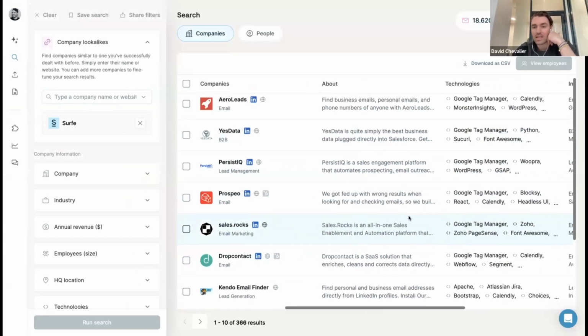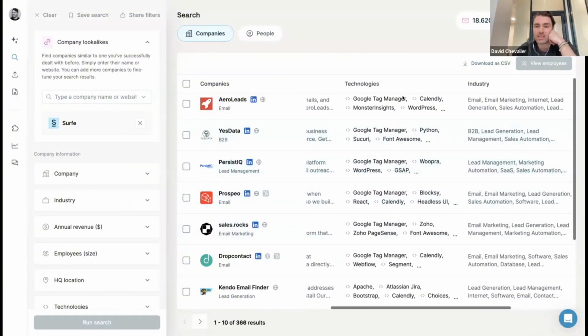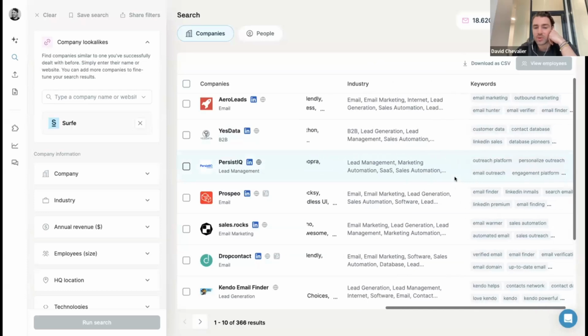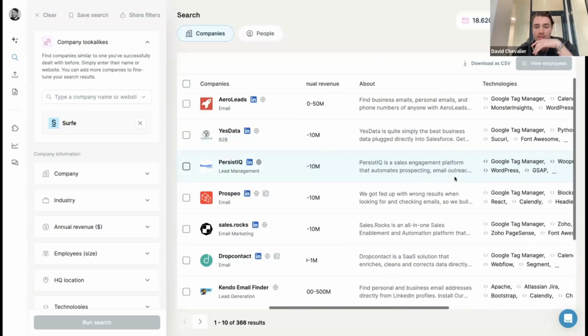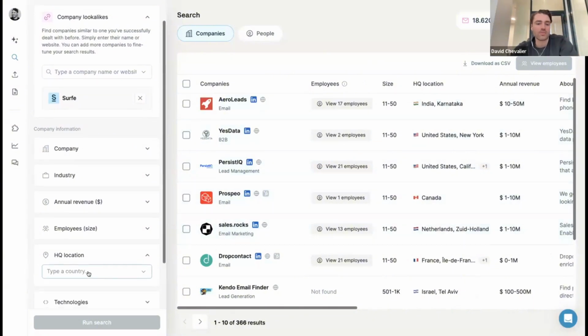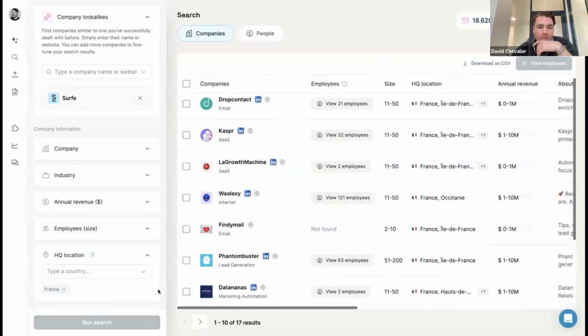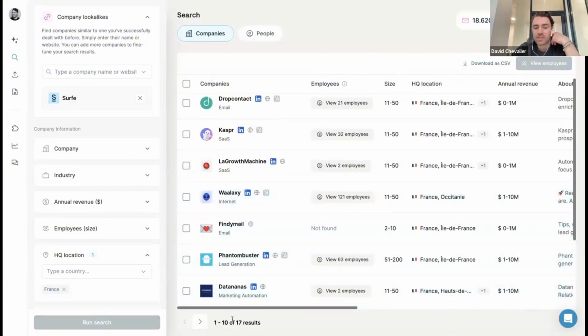You have a lot of demographic data here. You see, for instance, all the technologies these different companies use. You see different keywords you can use, for instance, for later outbound. So a lot of industry data and demographic data. You can from here further specify the search. Let's say I only want to have results in France. I can run the search again, and now I get all the accounts in France. I have 17 similar companies like Surf in France.